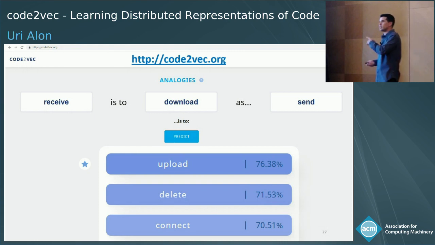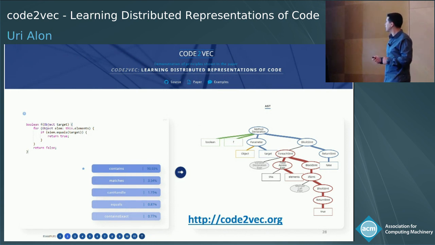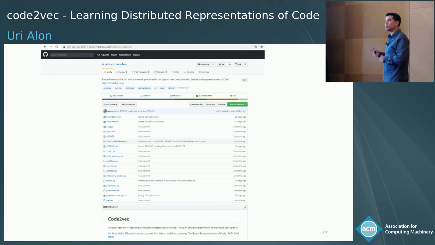All these analogies and similarities are available on our website at code2vec.org. You can play with them online, or you can download them and use them in other models and other applications. On the website, you can also enter your own piece of code in Java, or take one of our examples and get the prediction and the AST with the top attended paths. And all our code and trained models are available online and are already widely used.